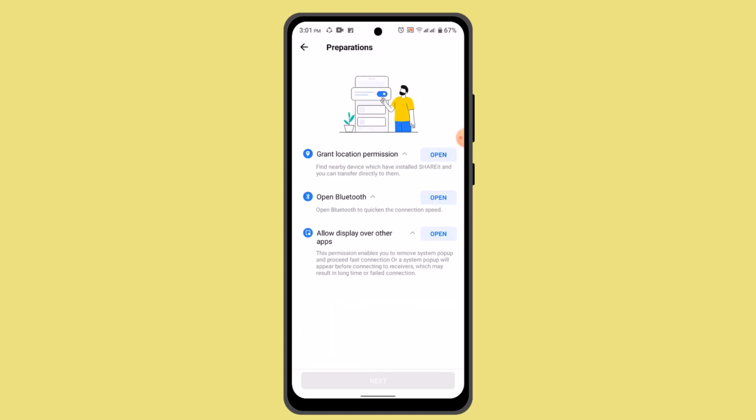As you do that, you need to grant the permission or enable all sort of permission, go through it, and accordingly you need to make sure that the device that you're sending to, the receiver's device, should be nearby, and make sure that the other person has also installed the Shareit application, and he or she will be able to receive the files using the Shareit app. So that's how you can send files using Shareit.